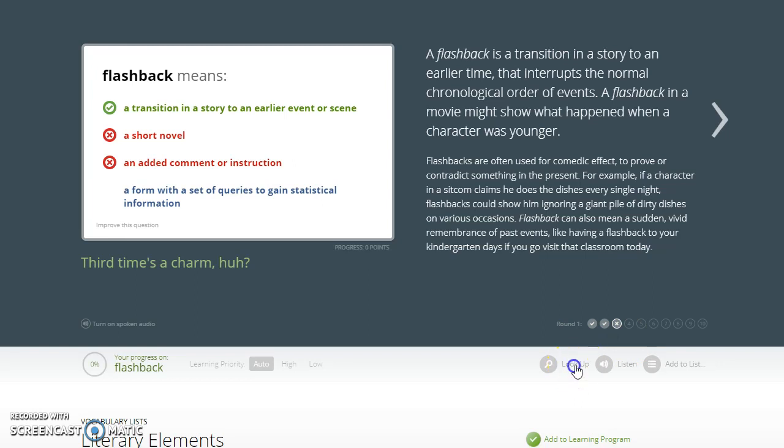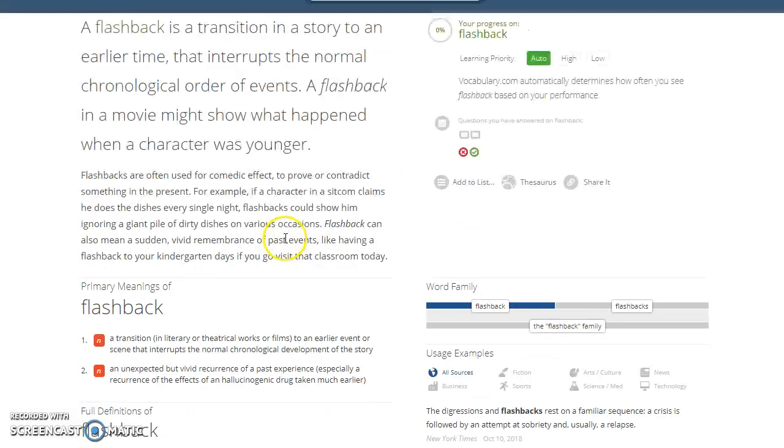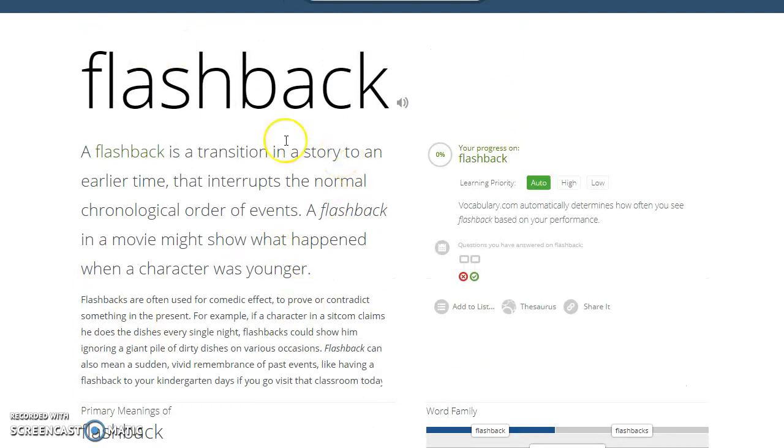Notice I can look up the word too. So it's going to go to my list. So there's always something to help you. Okay, I can even listen to it. Flashback. But you probably can't hear that right now because of the way my recording thing works. Learning priority, it's high, so it's an auto.